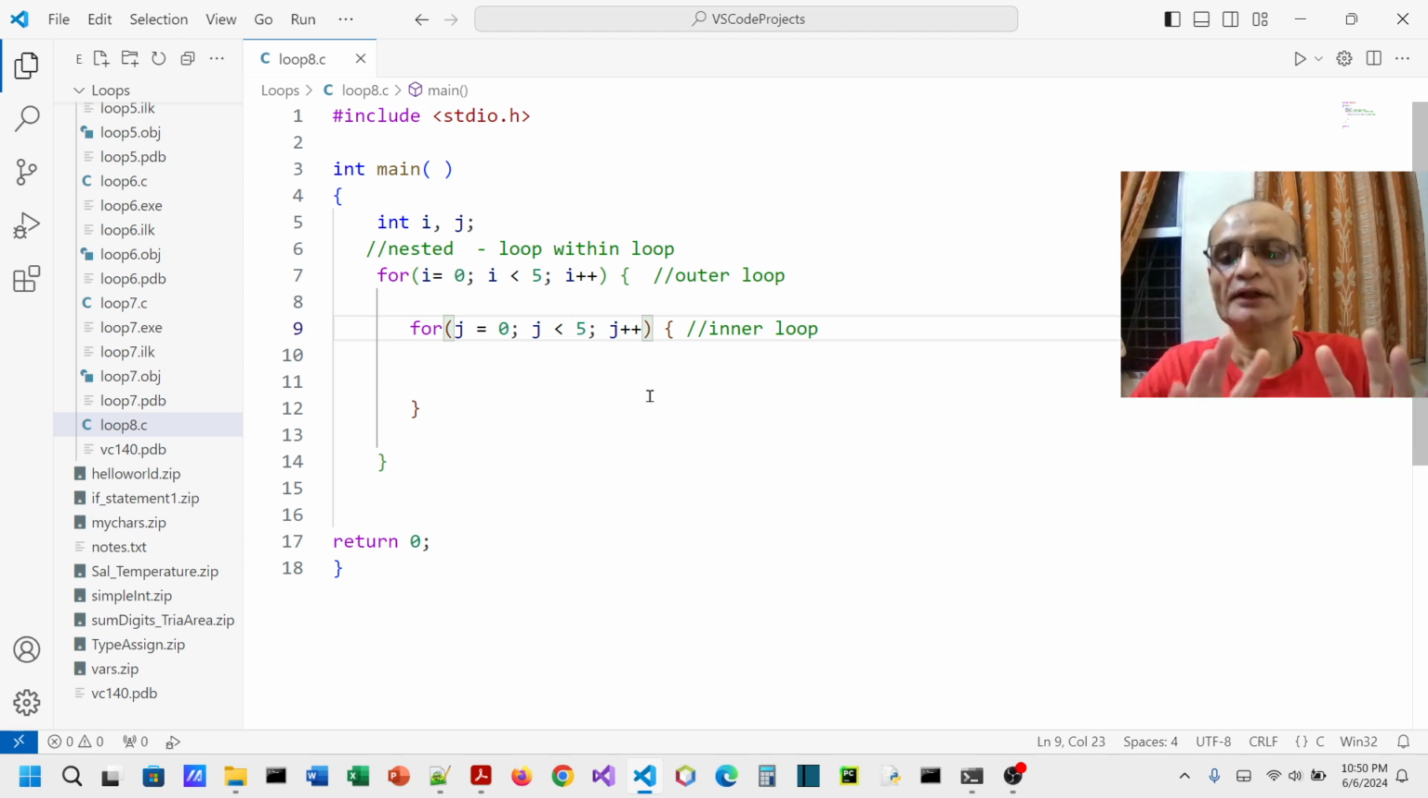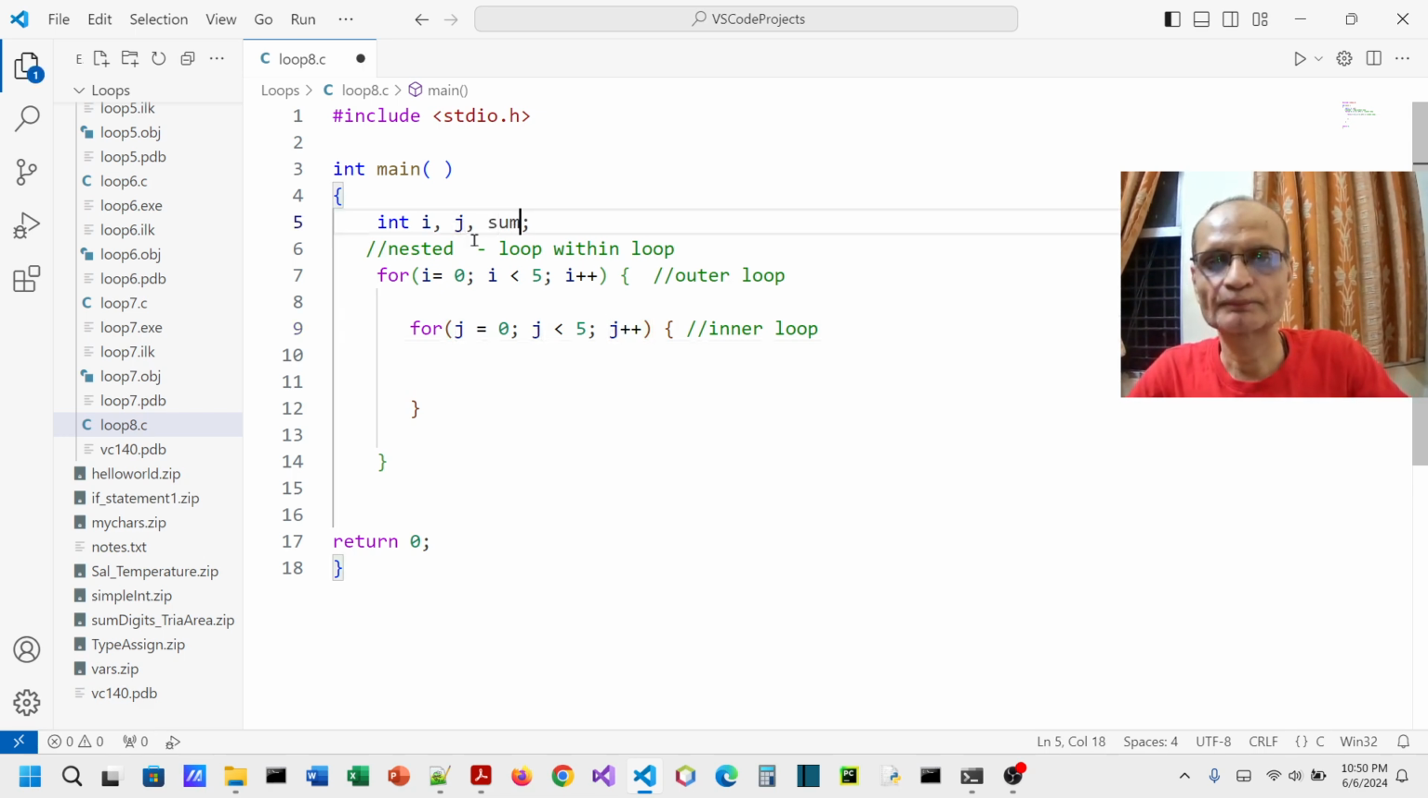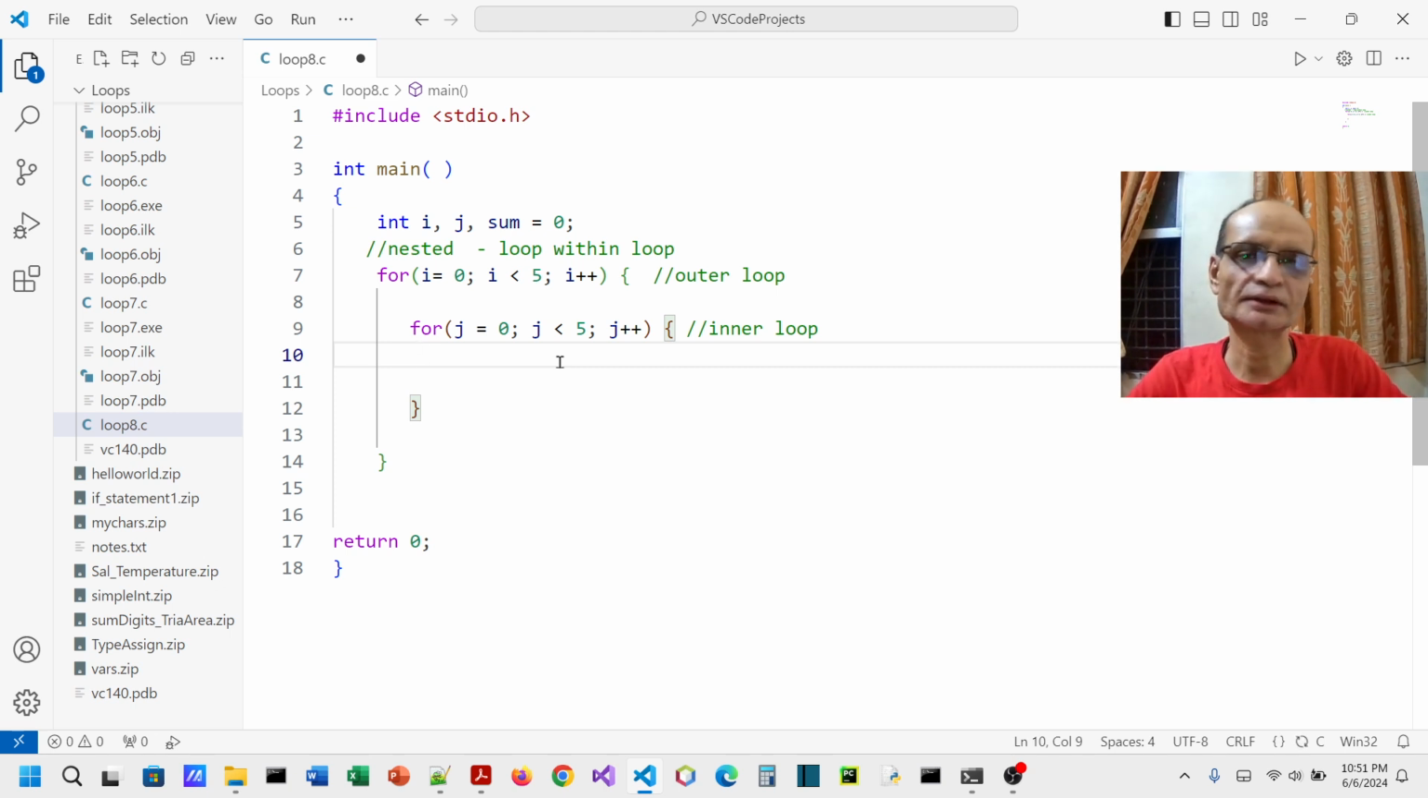Now if this is the loop that is given, essentially it's a nested loop. Let us assume that I want to do summation. A simple example we will take so that we understand the concept. I will have another variable, let's say sum. I can initialize it to 0, though it's not needed as such, but I have made it 0. Now we can simply say sum is equal to i plus j.